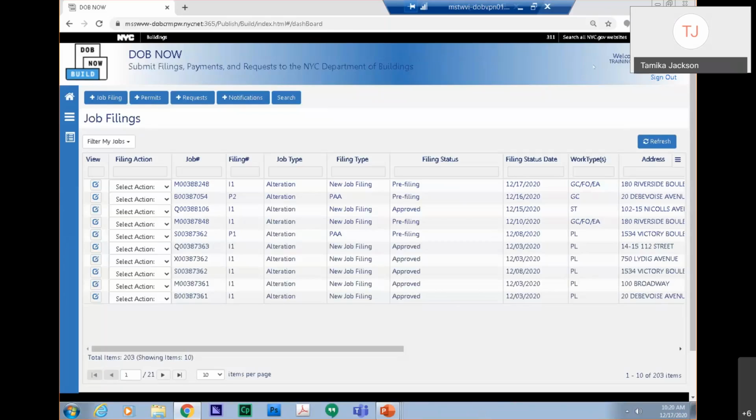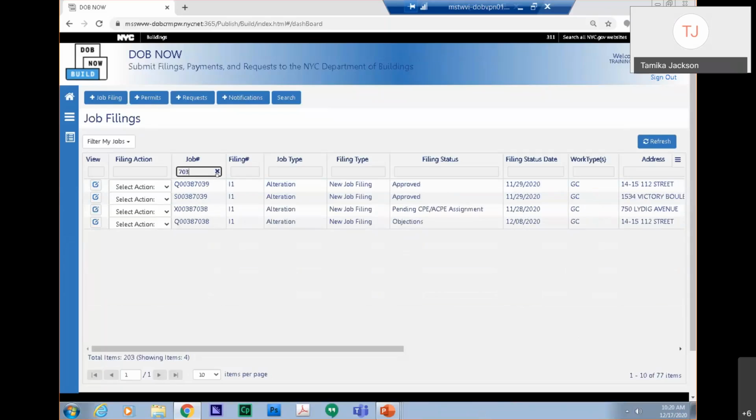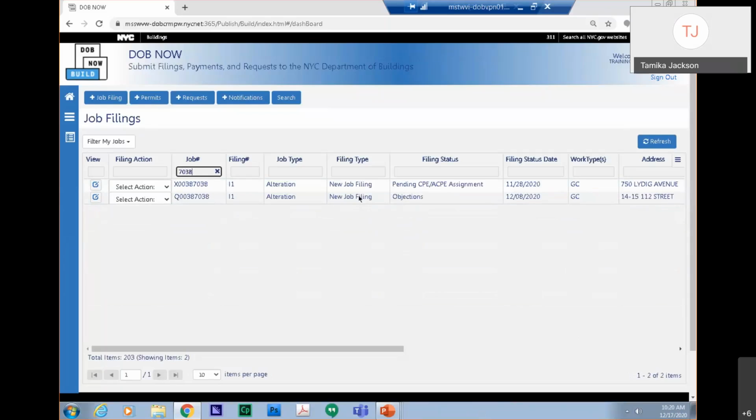All right, so I'm back on the dashboard where you would have seen Martha initiate all those job filings she showed you. And I'm going to look for a job filing that I know I received an objection on. All right, so here the status says objections. I'm going to double click to open the job filing.